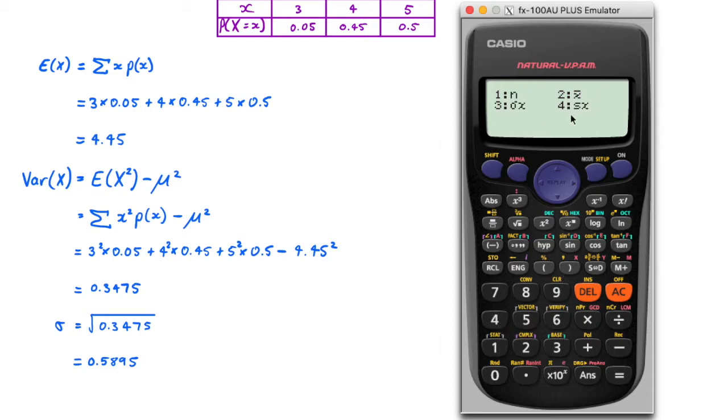Now, see, this one here is your sample standard deviation. We're not going to use that. We're going to use this one, unless we're told otherwise. We're going to use the population standard deviation. So that is 3, and press equals, and you'll see there's that same answer there, rounded to 4 decimal places. If you want the variance, you square that, and there's your 0.3475.